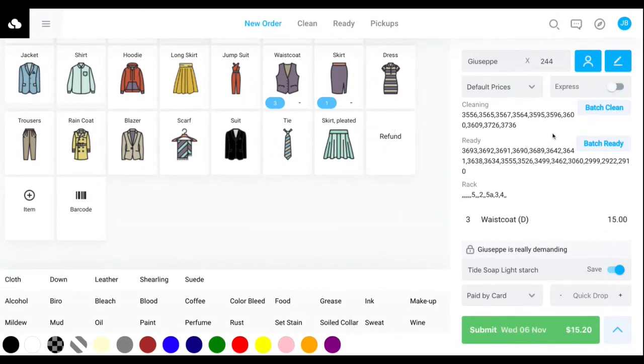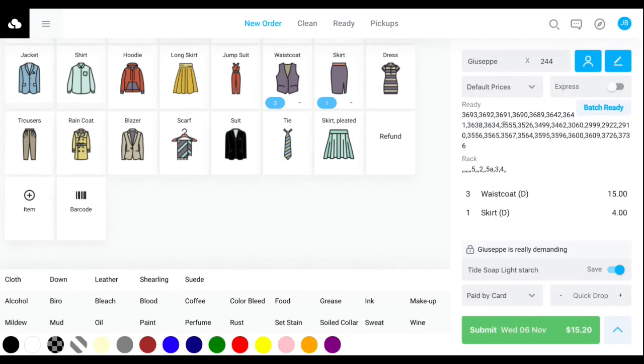Now, also, you might see on my screen that it's populated with a lot of these over here, which are, in fact, orders which are currently standing in the clean section. And if I wanted to mark those off as cleaned all at once from this page, I could do so by just clicking here on Batch Clean. And same goes for these.